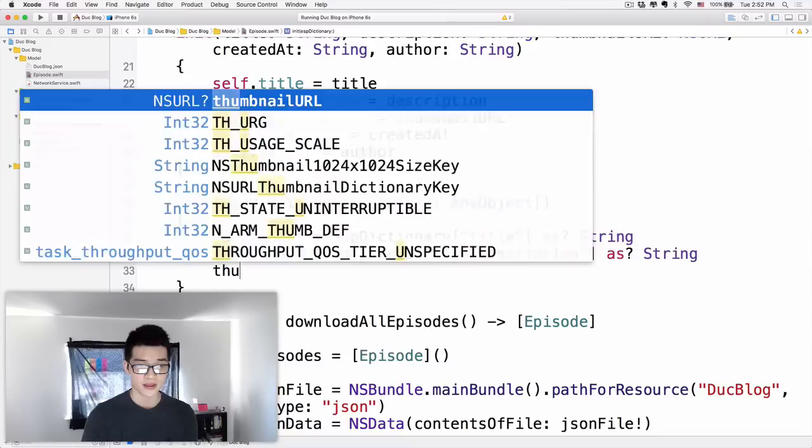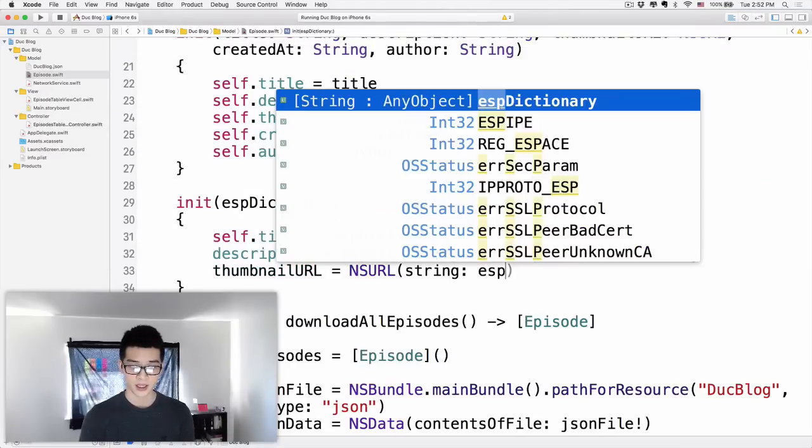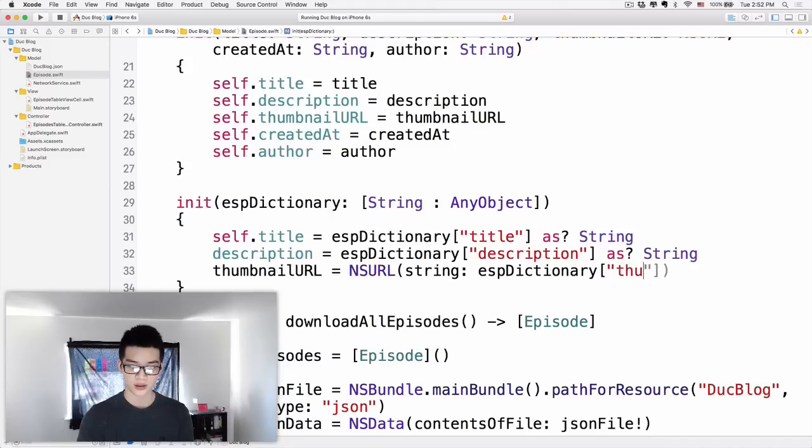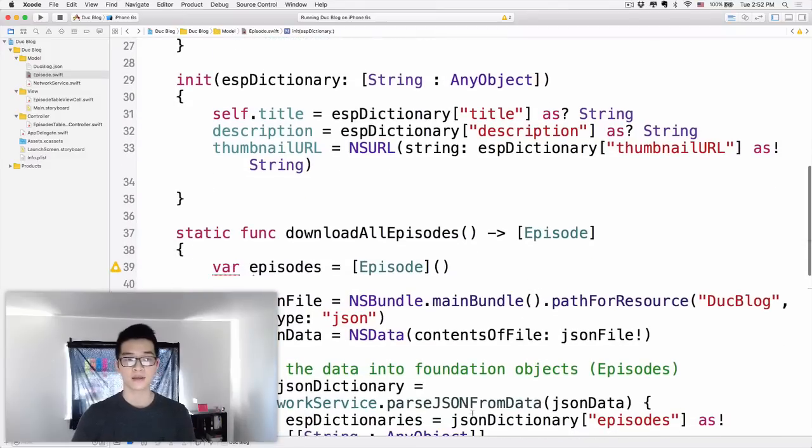Next we have the thumbnail URL, and here I will use NSURL with the string of ESP dictionary thumbnail URL like this, because we want to make sure that we do have the thumbnail URL. So I will cast it down, force cast it as a string. The next one is self.createdAt.